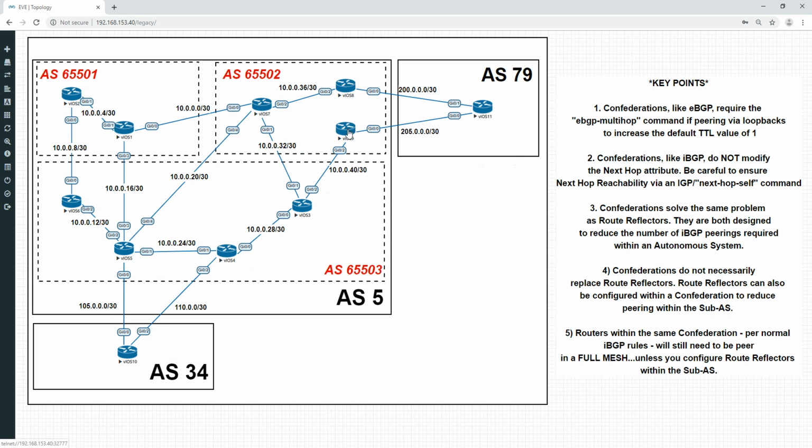Okay, so if this was an ordinary eBGP, we would pass the prefix here, and as this one passed it to a different AS, it would modify the next hop to here. Because this is still considered as one large AS, AS5, we are not modifying that attribute, so this router is not changing that next hop. So when it goes to here, and here, and here, the next hop is still here, and none of these routers can see that next hop.